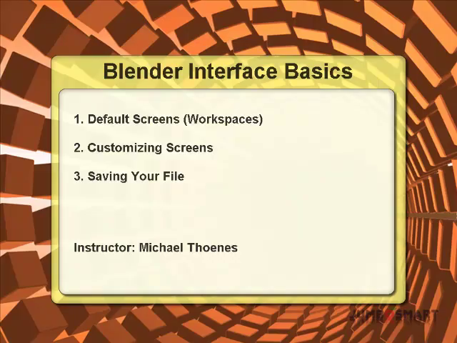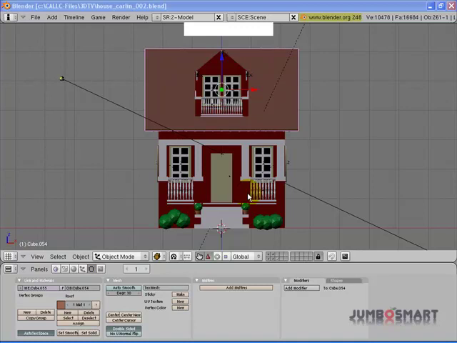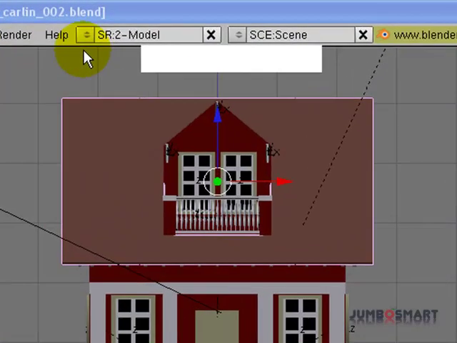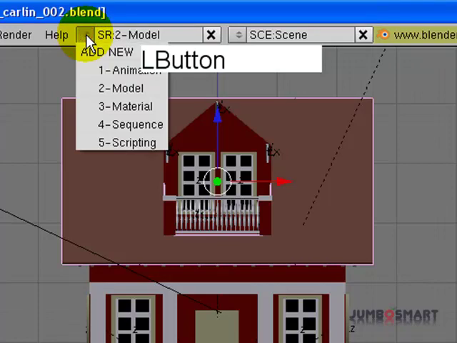In this lesson, we'll look at default screens or workspaces, customizing screens, and saving your file. There are several preset screens for your use in Blender. This screen we're looking at is the model screen. If we click on the little icon next to SR:2-model, you can see there's Add New, and then there's the animation screen.